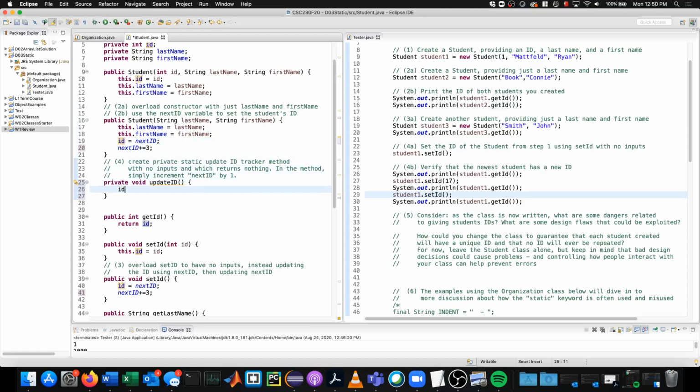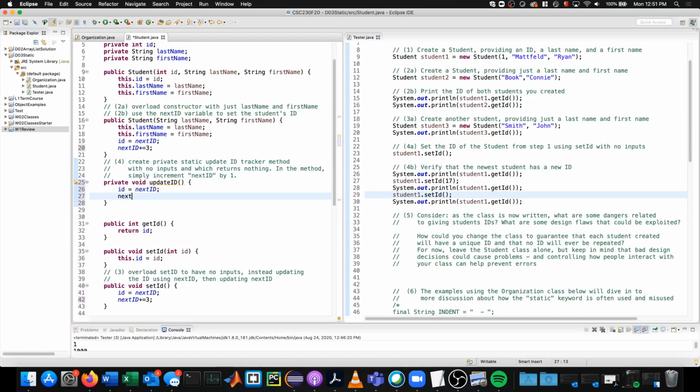So to start with, we're going to say anytime we want to update someone's ID or maybe set someone's ID, we would do ID equals nextID, and then something like nextID, and we'll stick with our plus equals 3 system here, plus equals 3. Now, there is a warning, and I'm going to talk about that in a second. Actually, maybe now is the time.